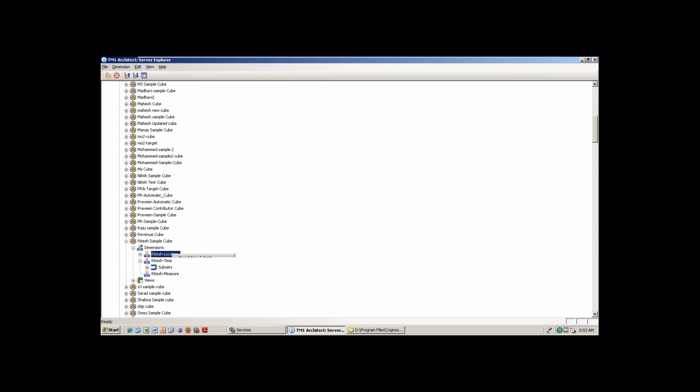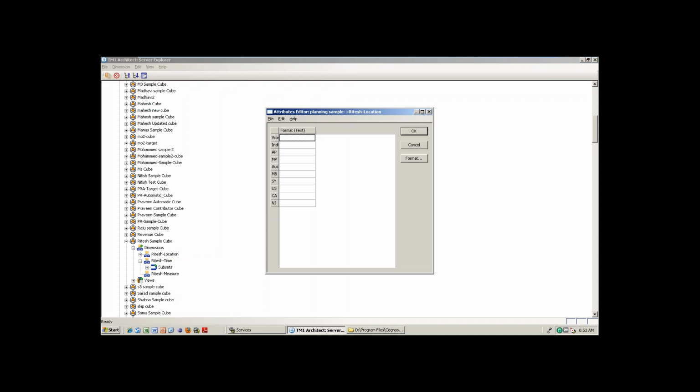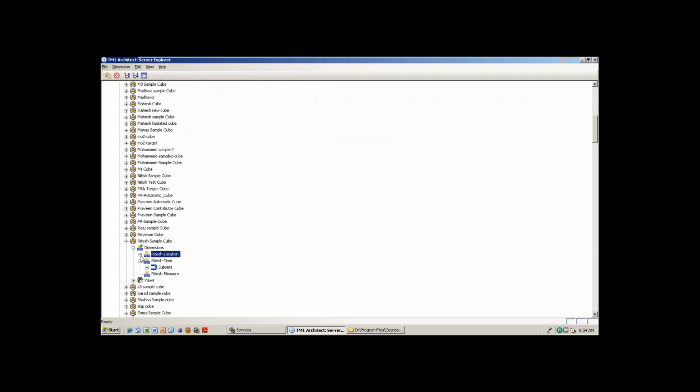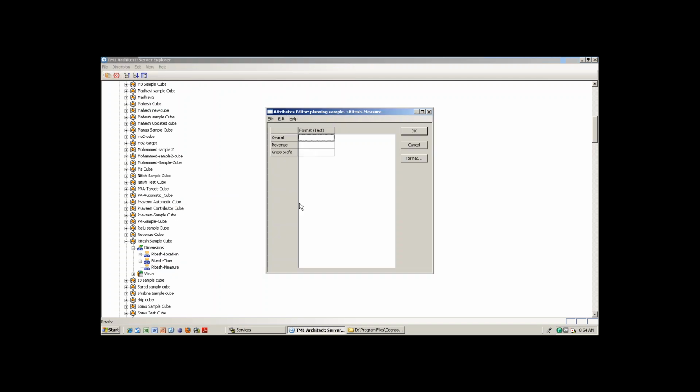Right. Then this is the important thing. In the dimension properties, this is the only one you need to understand. The remaining are all very easy, everybody knows that. So normally, formatting, what will you do? For any normal dimension, can you do format? No, right? Normally it will be for measures. Right click and choose edit element attributes.